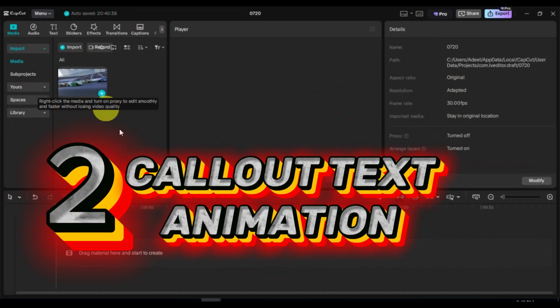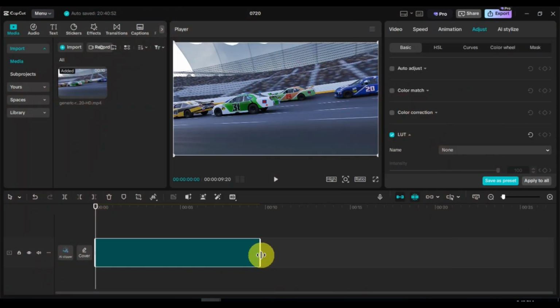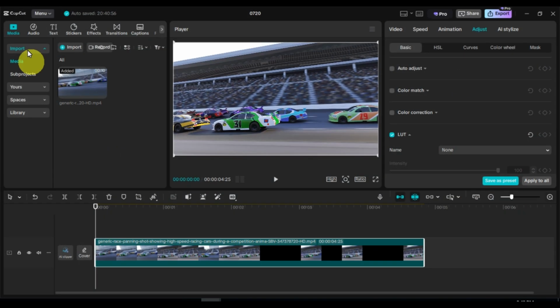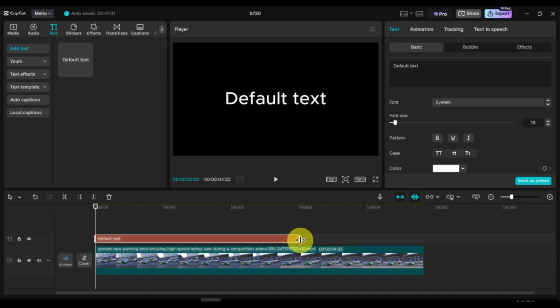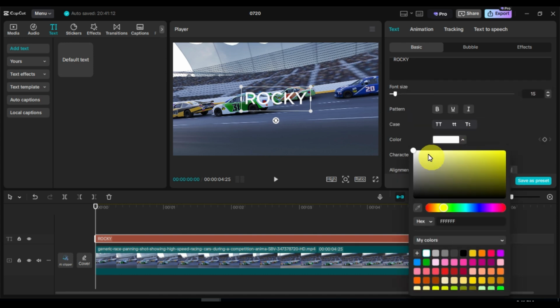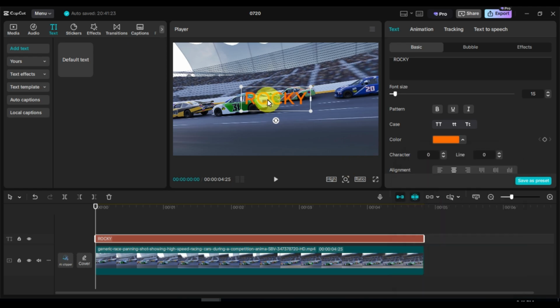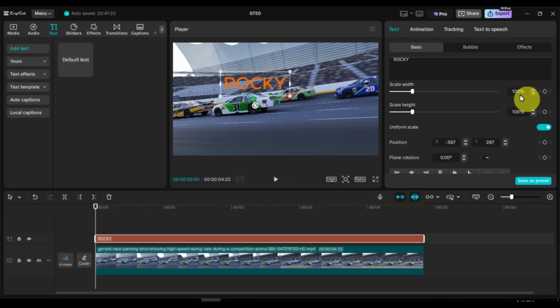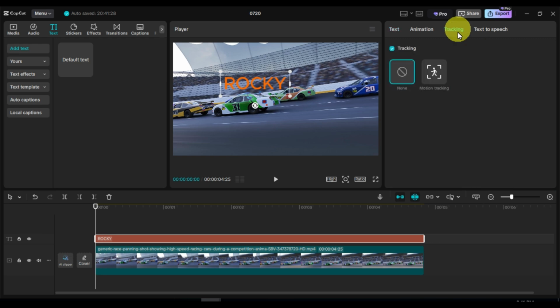Our text animation. Drag your video to the timeline and set its duration. Add text and stretch it to the end of the video, then customize its color, font, and size. Turn off uniform scale and go to the motion track and turn off its scale and start.